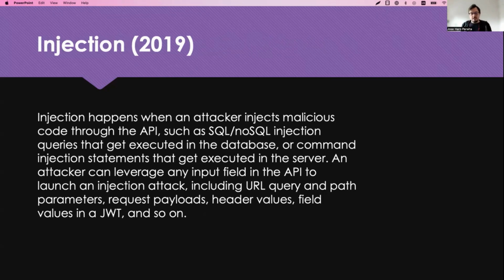And the final vulnerability I'm going to cover is injection, and that is from 2019. Let's see if it gets included in 2023. I think it's very relevant. I see it in many APIs. And basically, it is the ability of a user to inject malicious code into our system through the API.